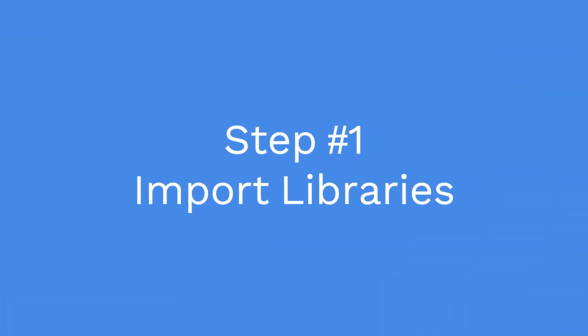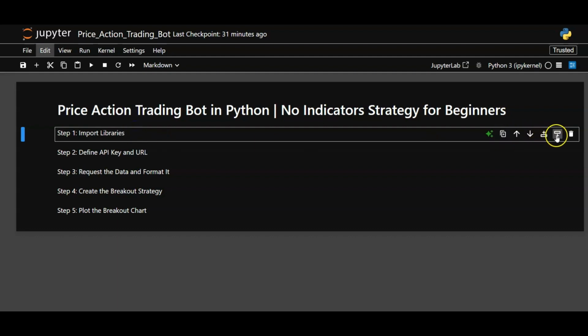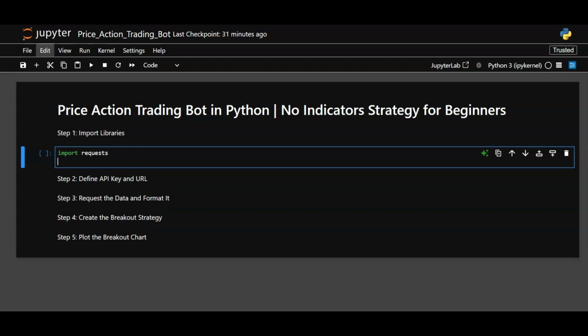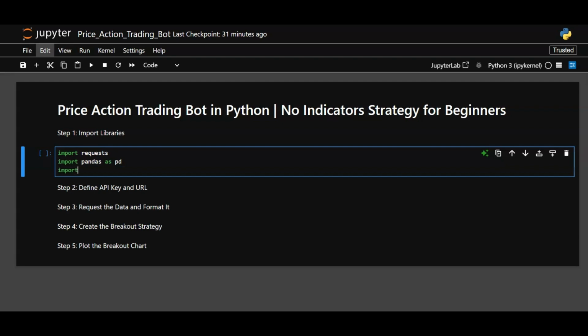Importing the tools we'll need to get started. I will add a cell here and start importing my libraries. First off, we need to import requests. Then import pandas as pd. And then import matplotlib.pyplot as plt. So what we're doing here is we're bringing in the tools you need.